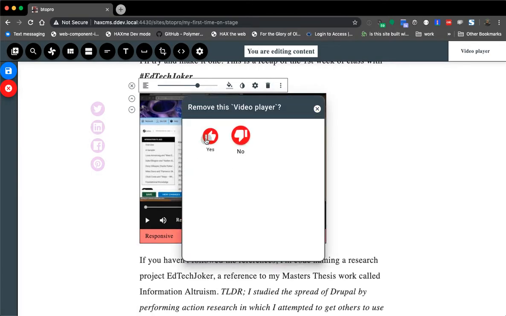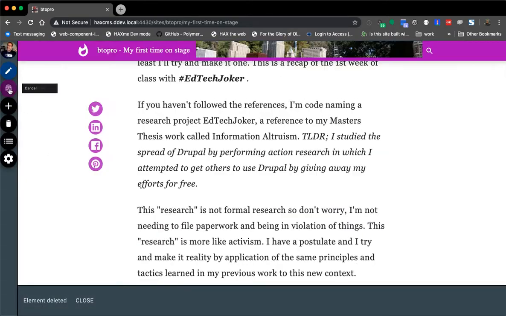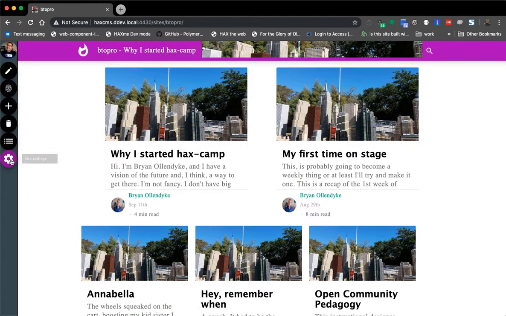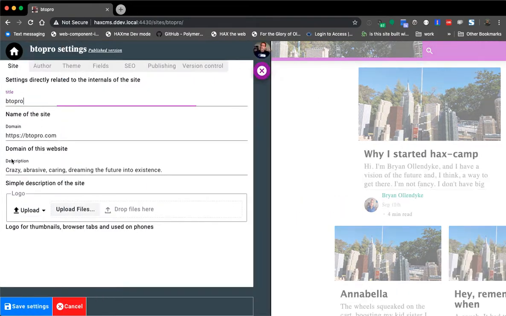Being able to delete this, which obviously I should be able to do. But we can cancel out of that. I mentioned that purple before, and it was subtle. Purple's touched through my theme here as well. Where that's coming from is under site settings, which is completely different.